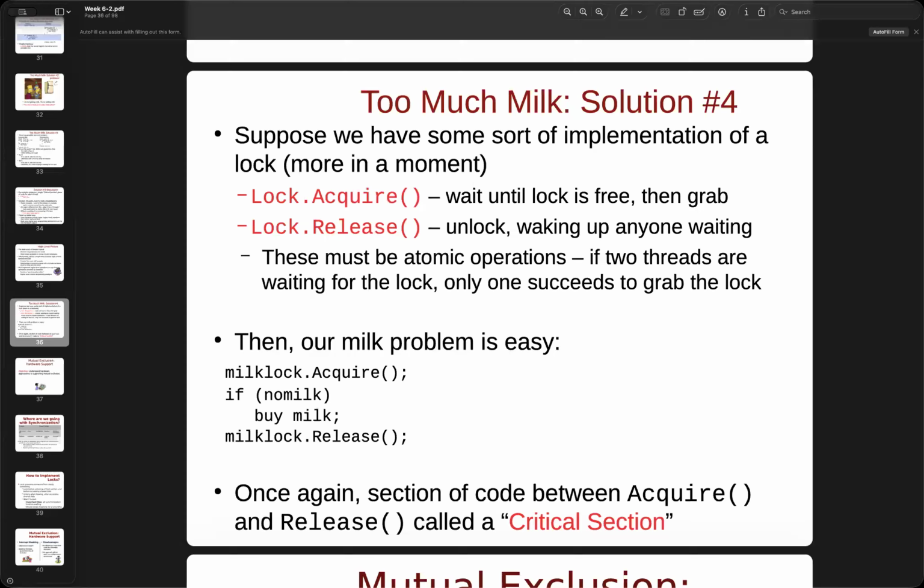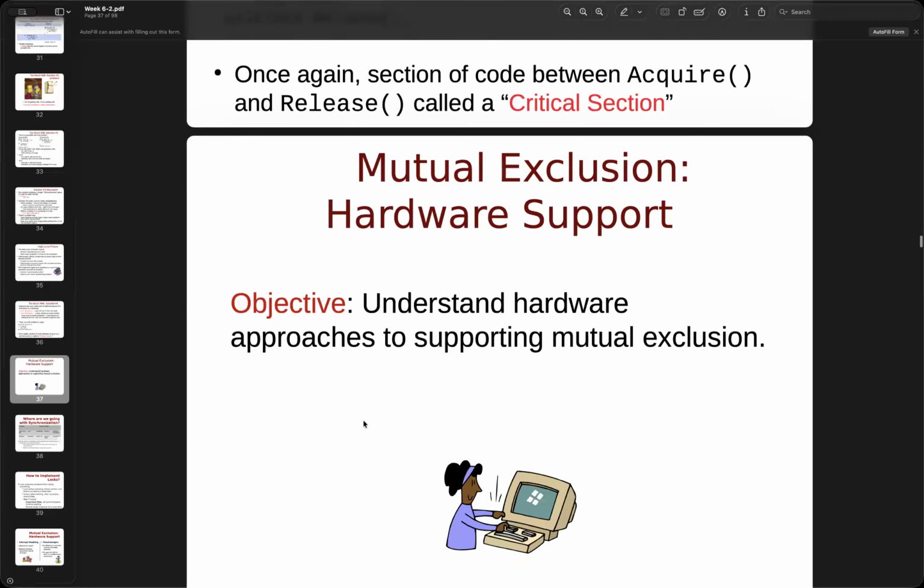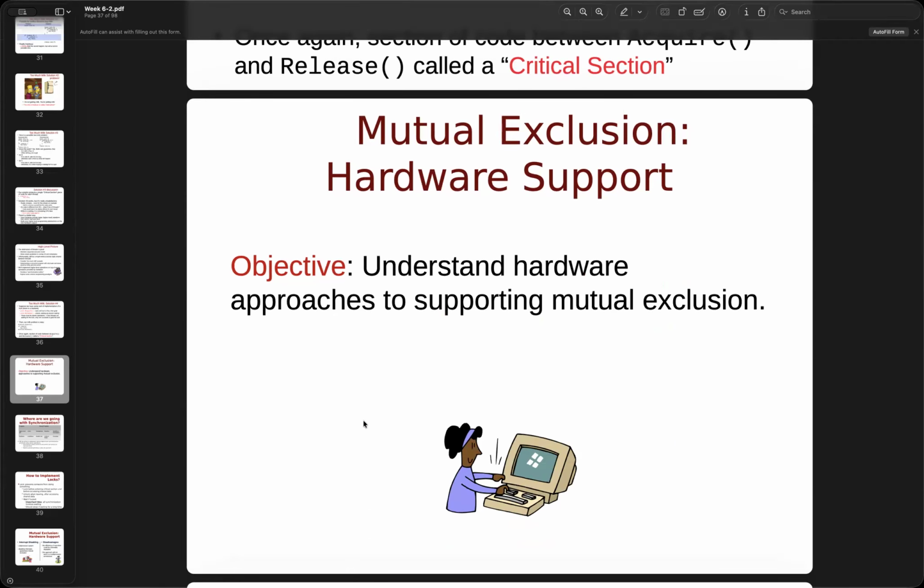If there are two threads waiting for the lock, only one succeeds in grabbing it. So the acquire and also the release should be atomic actions. This will be better and safer than using the while loop. So we can grab the lock, check if there is no milk, then buy milk. This is a critical section and an atomic action. This is how we're going to execute. And next, we talk about atomic execution: what hardware support can provide atomic executions?